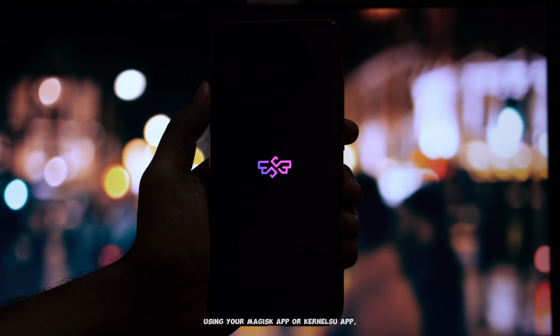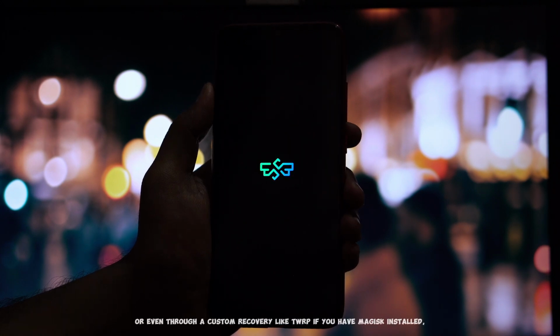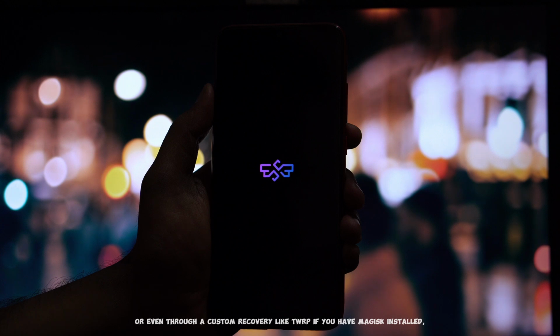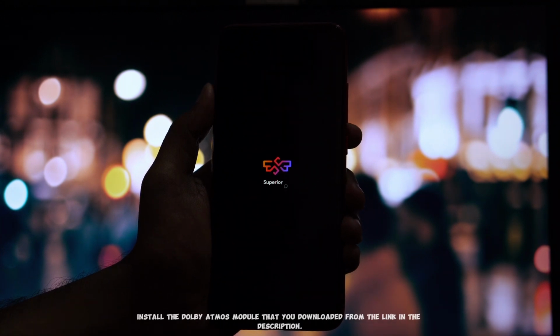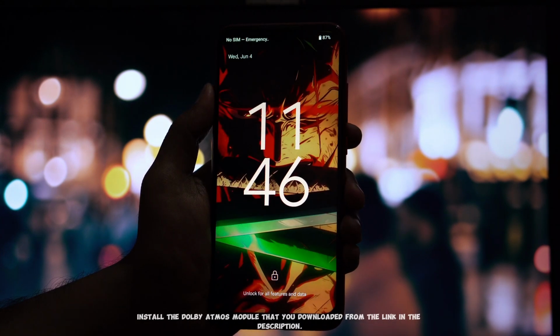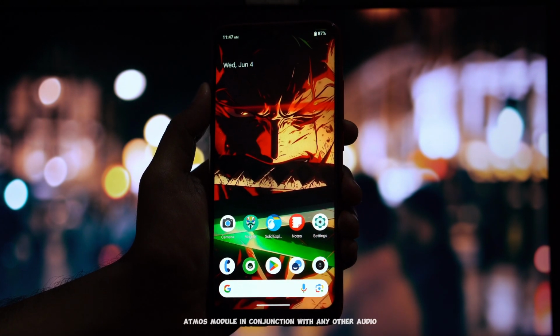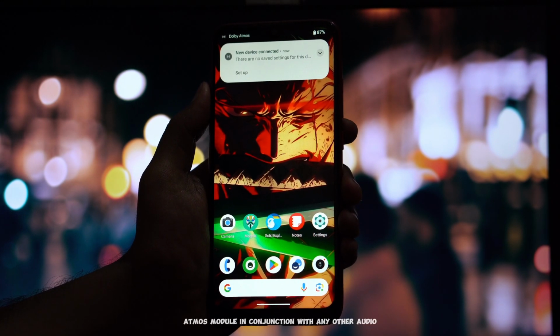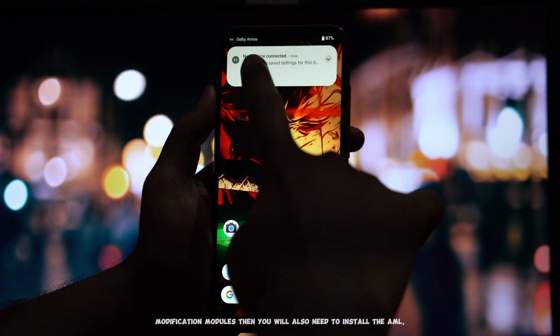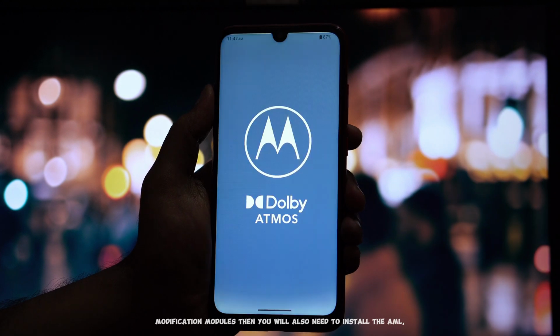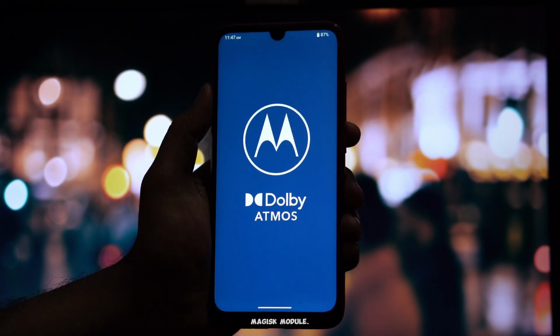Using your Magisk app or Kernel SU app, or even through a custom recovery like TWRP if you have Magisk installed, install the Dolby Atmos module that you downloaded from the link in the description. If you are planning to use this Dolby Atmos module in conjunction with any other audio modification modules, then you will also need to install the AML Magisk module.